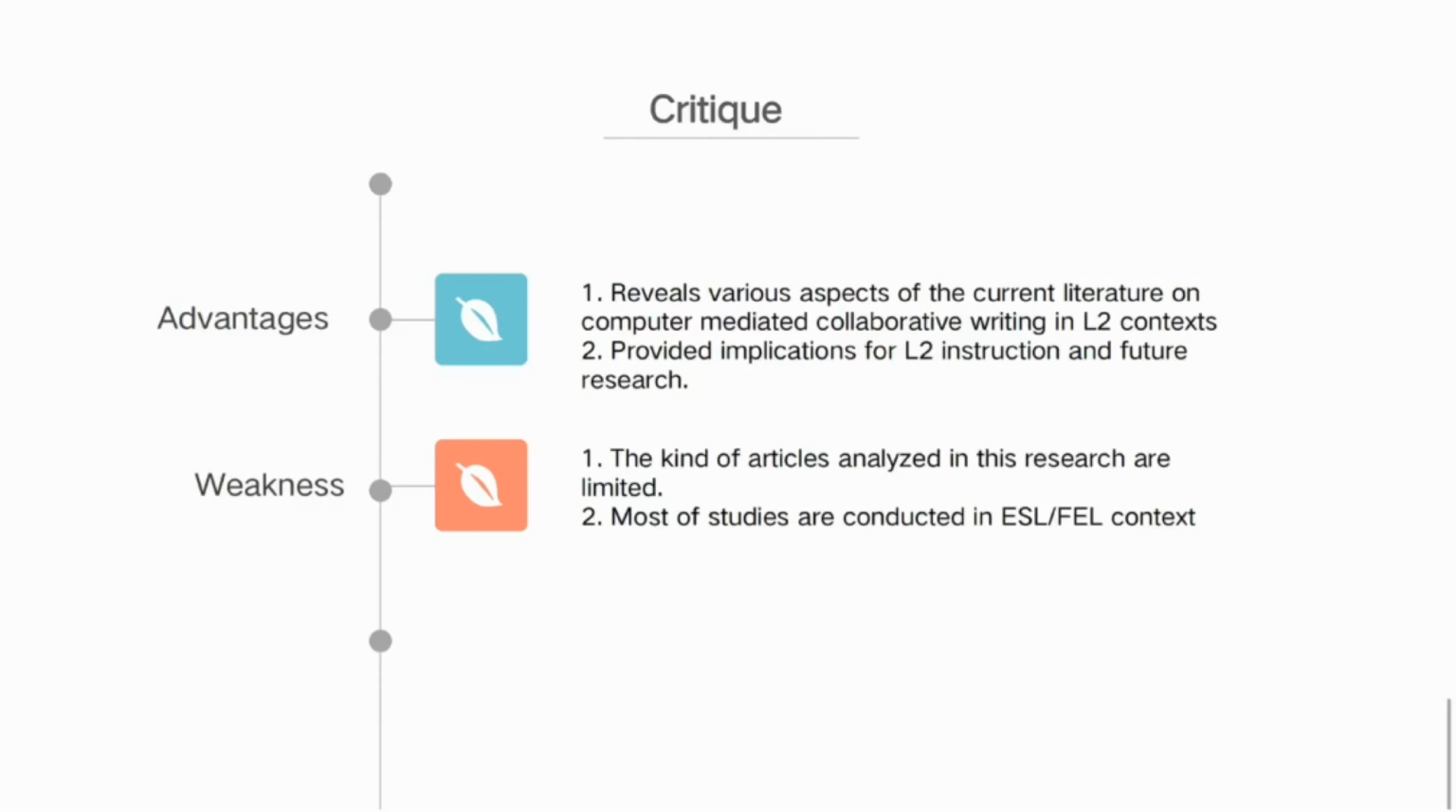The first advantage is this research focused on different aspects of the current body of literature on computer-mediated collaborative writing in L2 contexts. The second one is that it provided some suggestions for second language teaching and further research. There are also some weaknesses. Firstly, the kind of articles analyzed in this research are limited. Secondly, most of studies are conducted in ESL or EFL contexts. The influence of different language backgrounds are not taken into consideration.